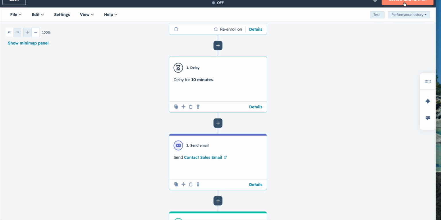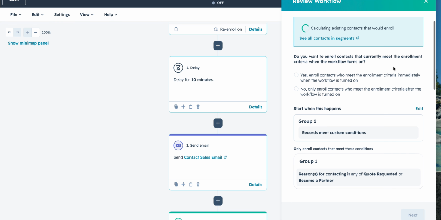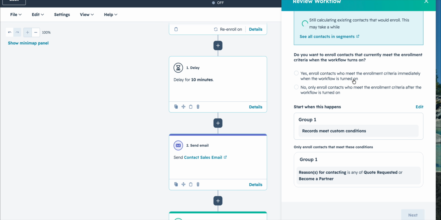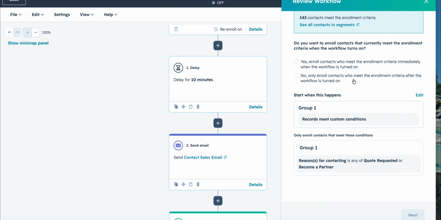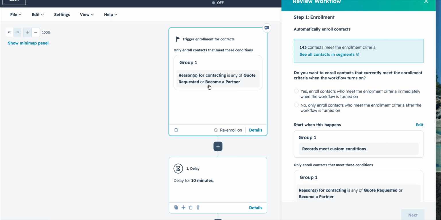How to turn it on? There is an orange button called Review. You review this workflow. This is the place where you need to be very careful. If you have a lot of existing records in your CRM, never ever choose the first option. Why? Because if I choose the first option, there are already 143 contacts in my CRM that meet the criteria that I have set over here.